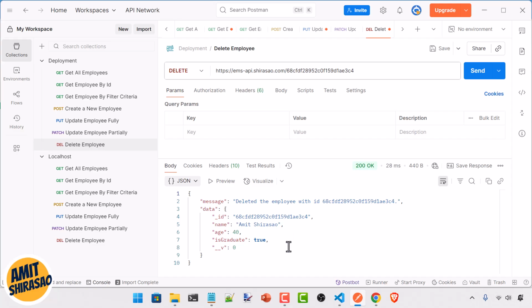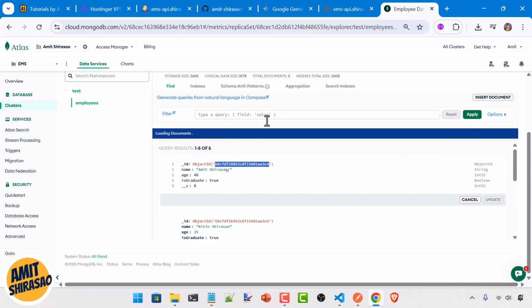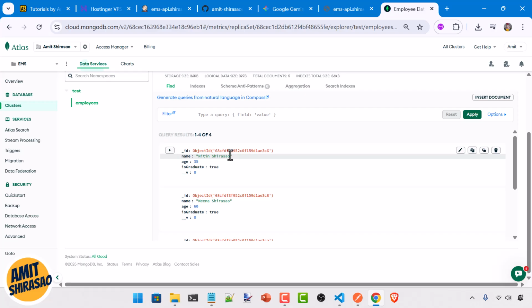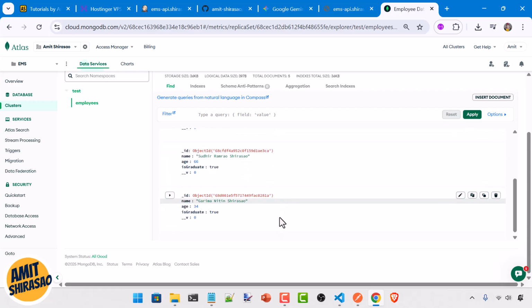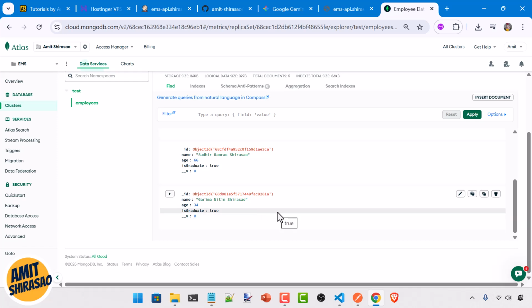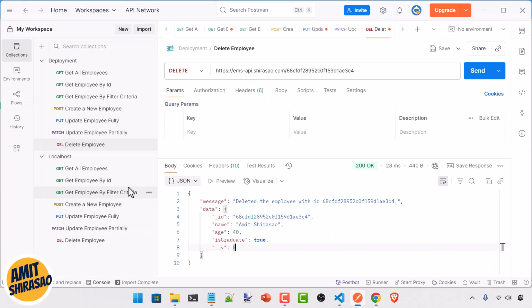Yeah, so my employee got deleted. It is even returning the ID and everything. Now if I check, instead of 5 it should be showing 4 employees. Apply this filter. 4 employees starting with Nitin, then Meena, my mother, Sudhir, my dad, Garima, my brother's wife. Great. So my user got deleted successfully. Very good. So I think API is well tested.